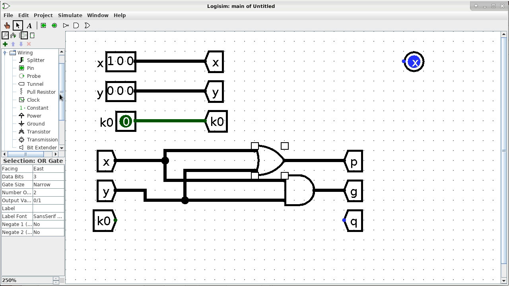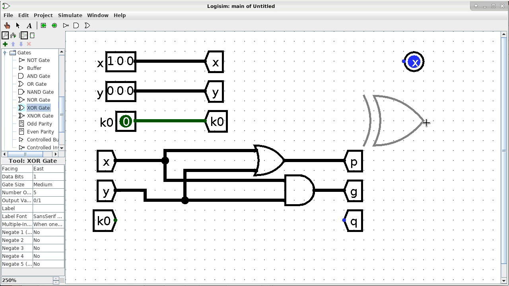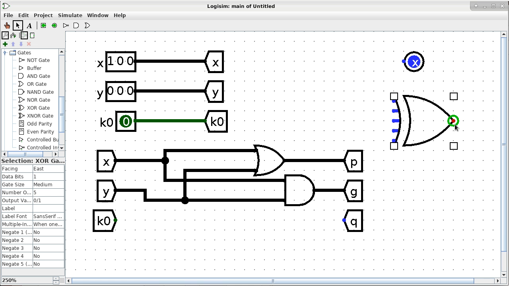It's an exclusive OR gate. But how do you know? Well, you just go to gates and you find out the shape is the exclusive OR gate. So that's how you do that.